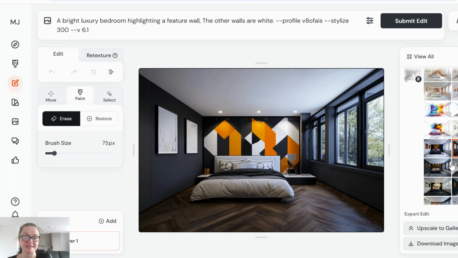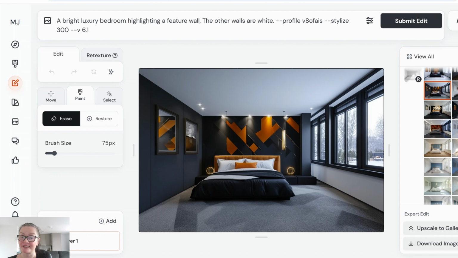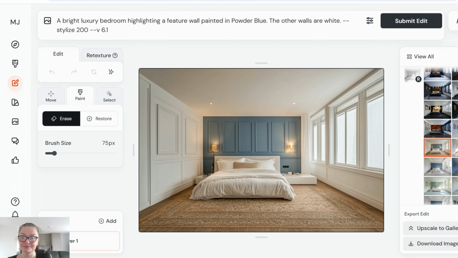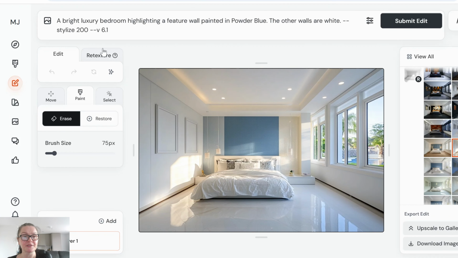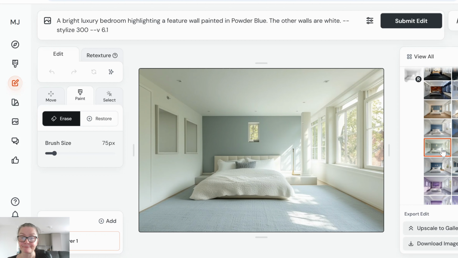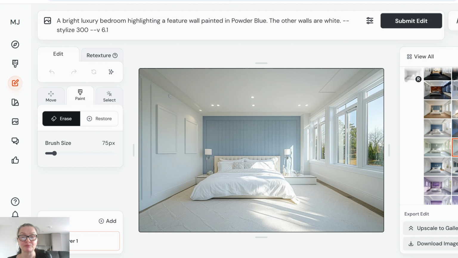Oh, I love this geometric style. Yeah, something simpler. So the prompt changed to bedroom highlighting a feature wall painted in powder blue and the other walls are white. So again, we are playing with colors. Powder blue still.